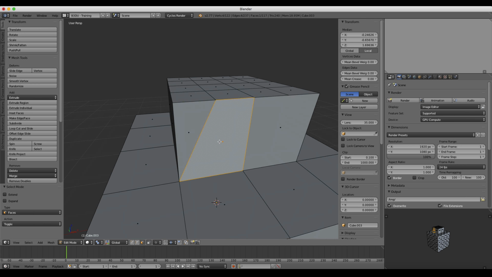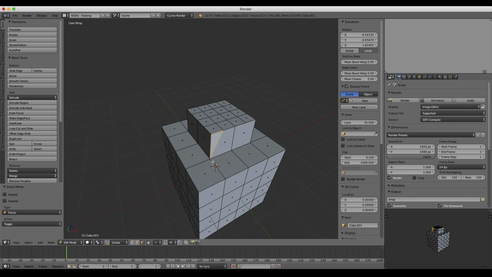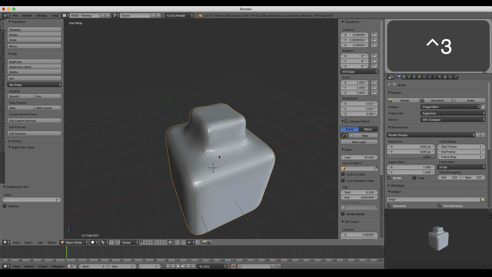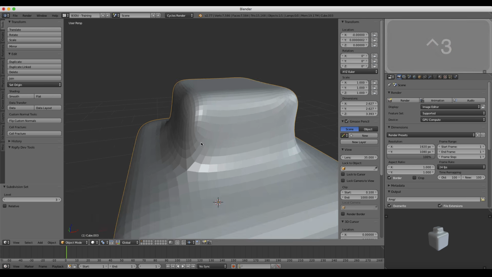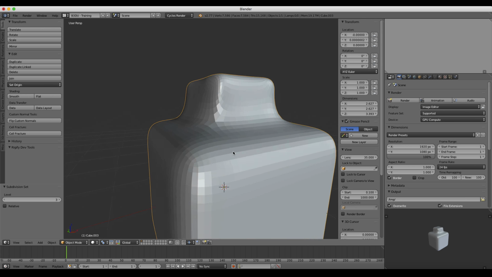So that solves one of the problems that we have, because this is now a quad, but we've also created a triangle. Now, triangles by themselves aren't inherently bad, but again, if you start to do things like smoothing an object, it can create some weird things happening in the corners, like pinching and things like that.